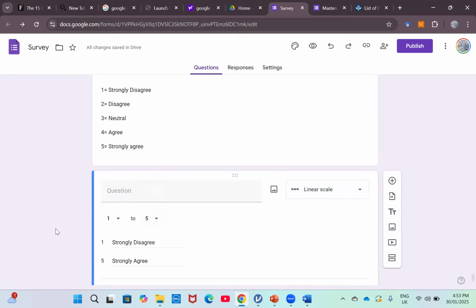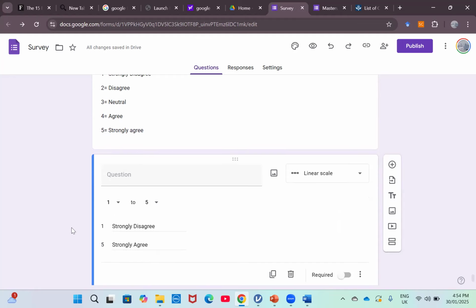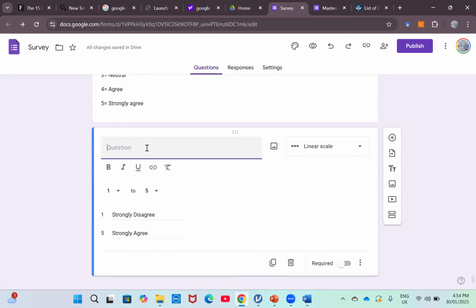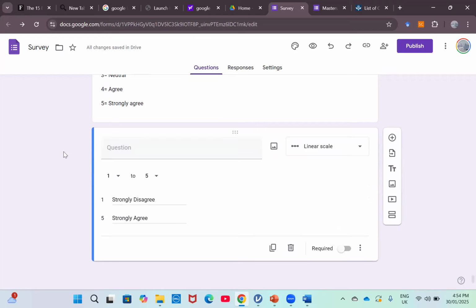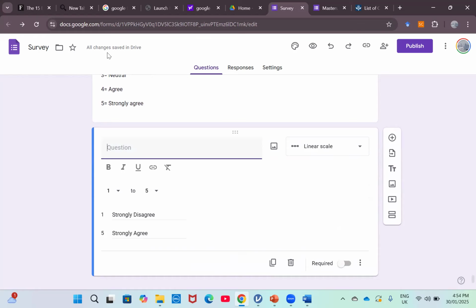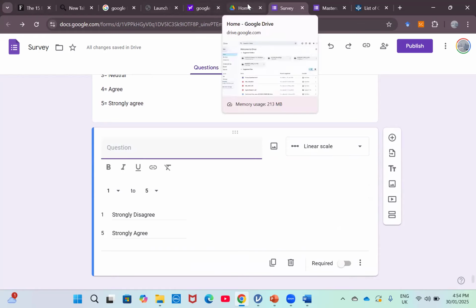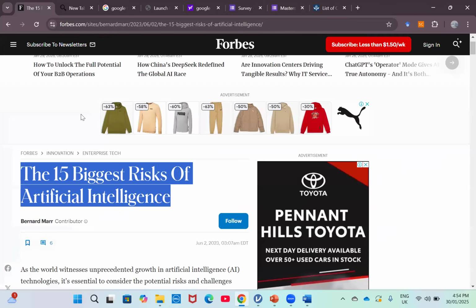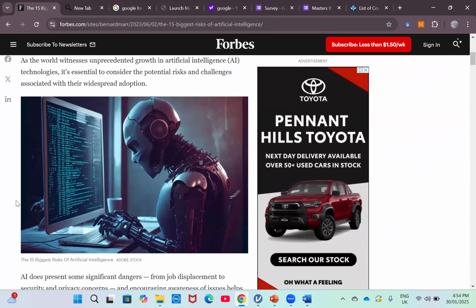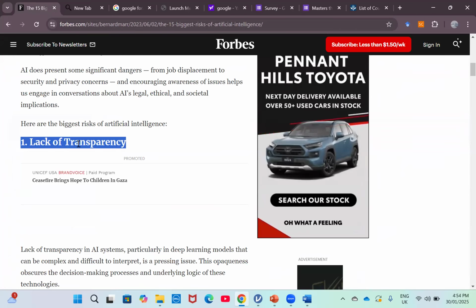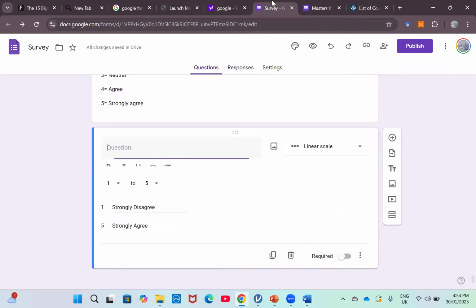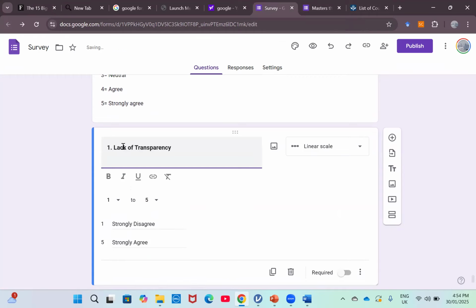But the most well-known Likert scale that we use in research, especially in construction management and many social science research, is 1 to 5. Okay, good. So you have this, then you now start putting in the statement. Each of the statements, I'm going to take. Remember where I told you the statement will be taken from. So one of them is lack of transparency. The disclaimer here is that Forbes is helping us.